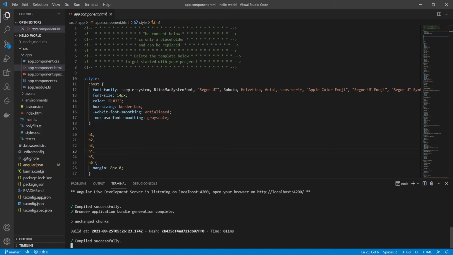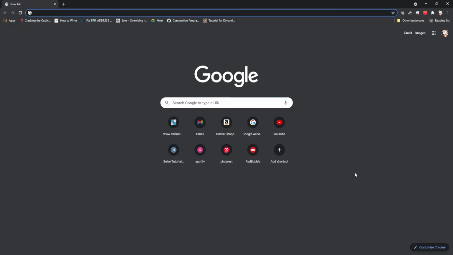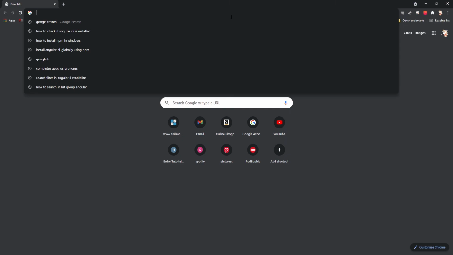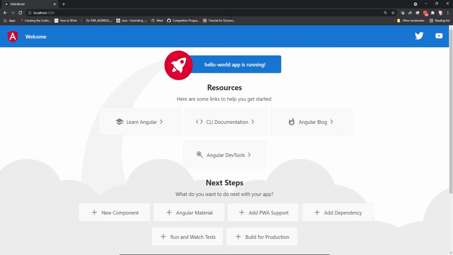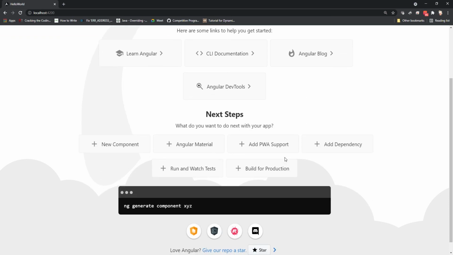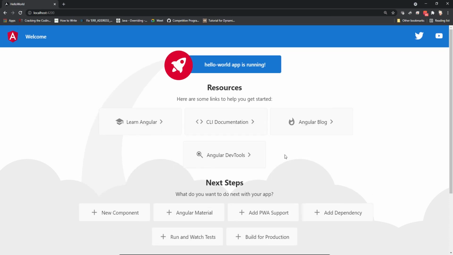Once the application gets compiled successfully, the application will be available on localhost:4200. This is the default page you get to see on installing a new Angular project.